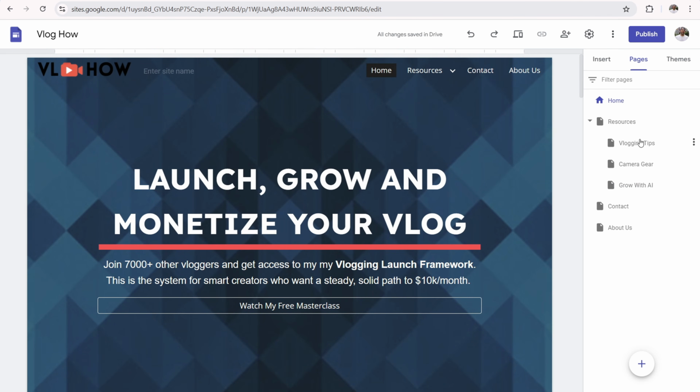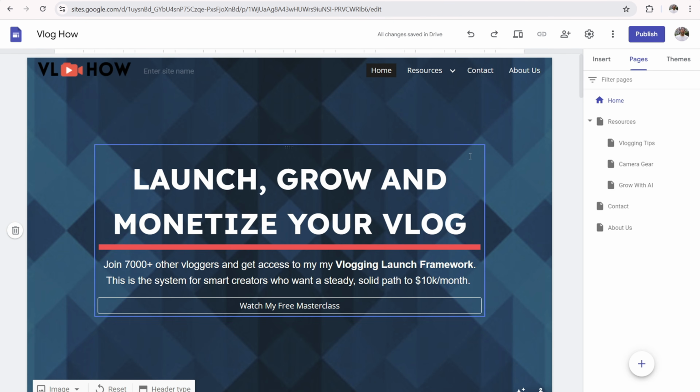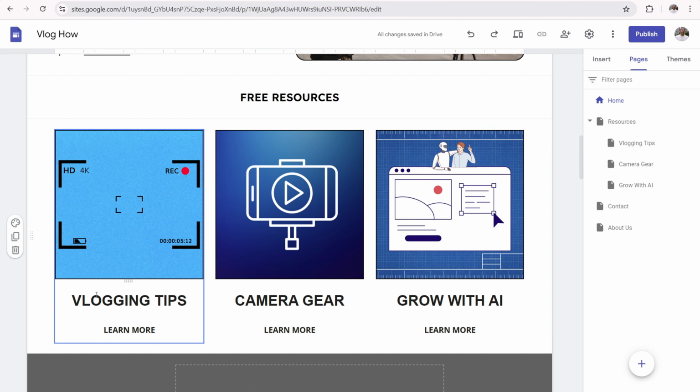Now, since these are child pages of the resource page, just to let you know, the structure of these pages is going to be like, for this example, for this site would be vloghow.com/resources/vlogging-tips/camera-gear. And so on and so forth, okay? So just letting you know, like that's how the URL structure is when you create a child page or sub page, whatever you want to call it. I call it child pages. Anyway, so now it's time to add it as a link down here.